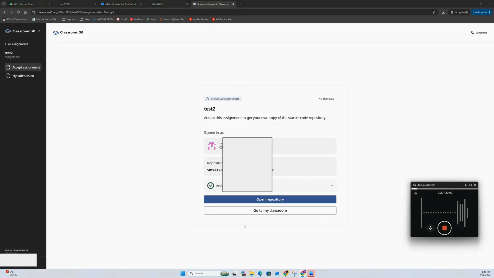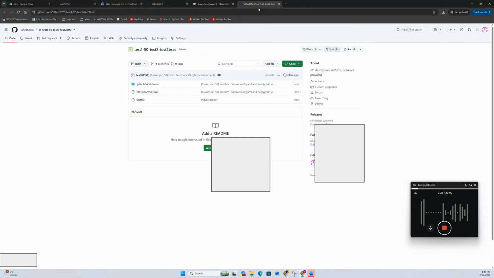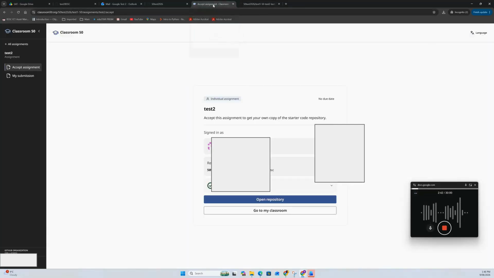So at this point, there's a couple of options. The repository that the student should work on should have been created, and we can choose to open that. And this opens in a new tab, and we can see the repository there. I'll come back to that in a moment.